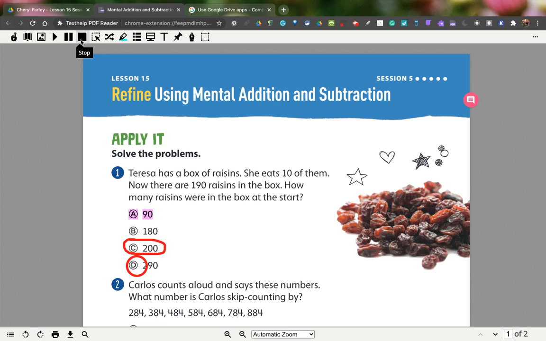Now, if this is an image PDF, you will usually get a message here at the top that will say no text was detected. And the reason why that is because when you are using a PDF that is an image, it's a picture. It doesn't see any text that is in there.